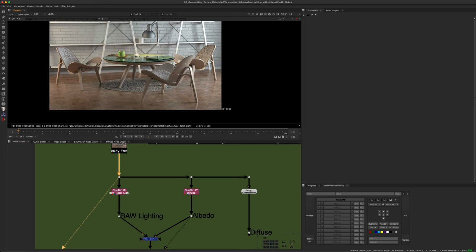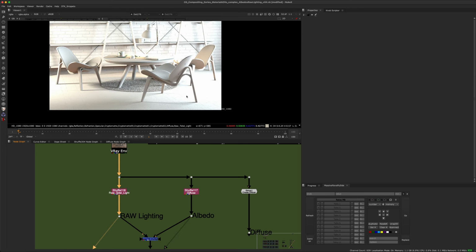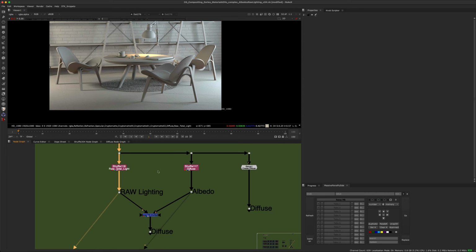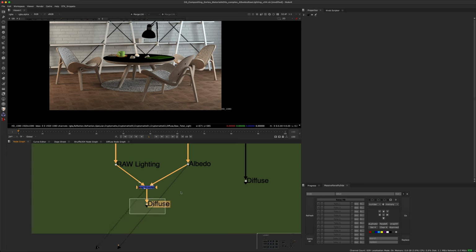Here we have that V-Ray render of the architectural scene, and we have the texture albedo. This is what the raw lighting looks like. It's a really nice lighting in the scene. And multiplied together, if I put this back to 1, we get the diffuse.